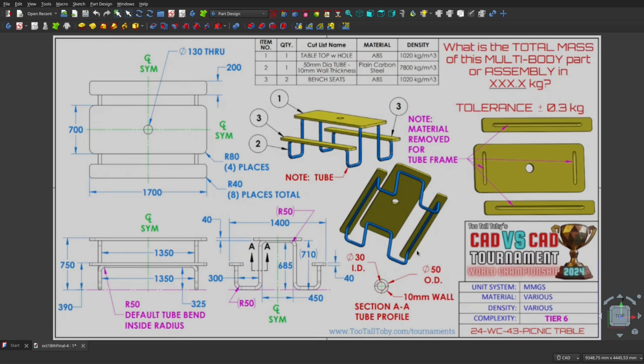Now let's highlight some important details about this project. The goal in the competition is to design this picnic table, which consists of several parts, and then report its total mass. This mass depends on the densities provided for each individual piece. It's important to note the presence of two symmetry planes that divide the table into four identical parts. Our strategy will be to model just one of those parts and then use mirroring operations to complete the entire structure. The workflow we'll follow has already been explained in a previous video.